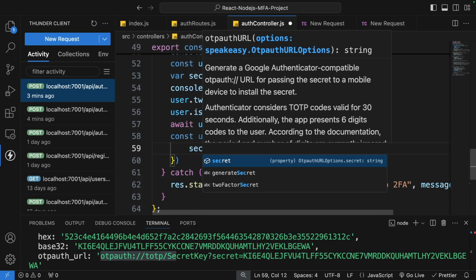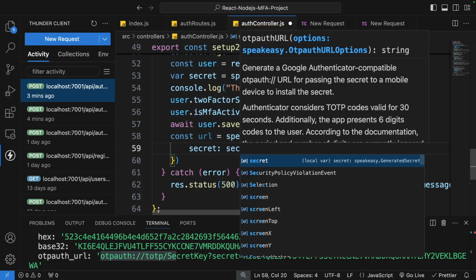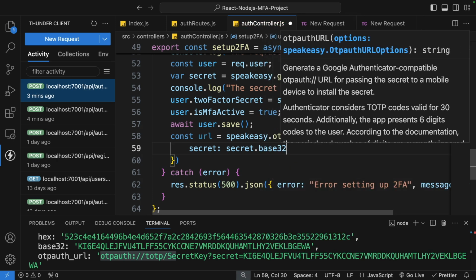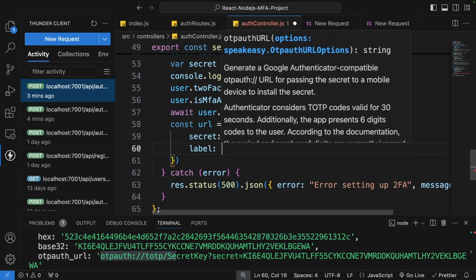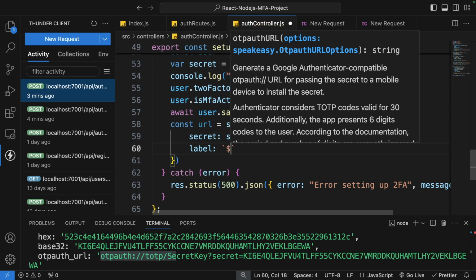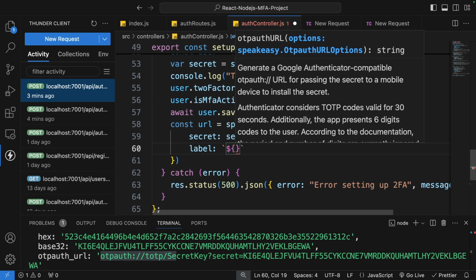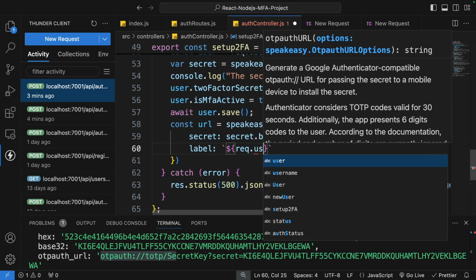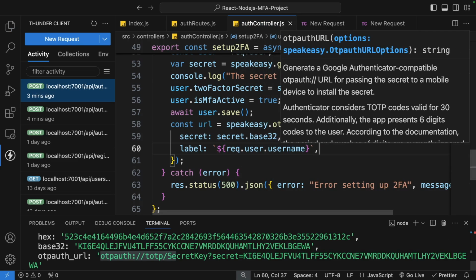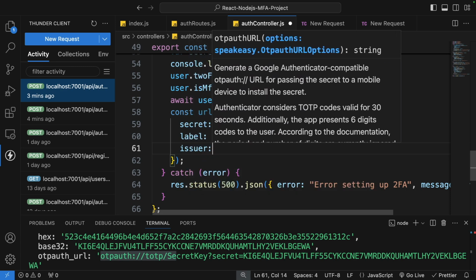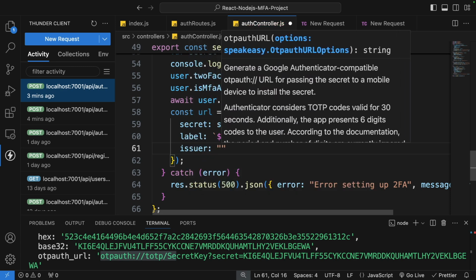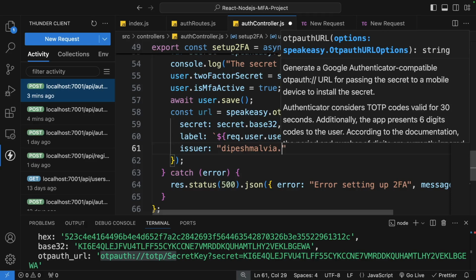So first let's pass the secret. I have the secret.base32. Then I can also pass the label. For the label I will just pass my username, so whoever the user is that is logged in and is setting up the MFA. So I will have the request user username. Okay, then I can also pass the issuer, who is issuing this. So I have the issuer, and the issuer will be maybe malvia.com.